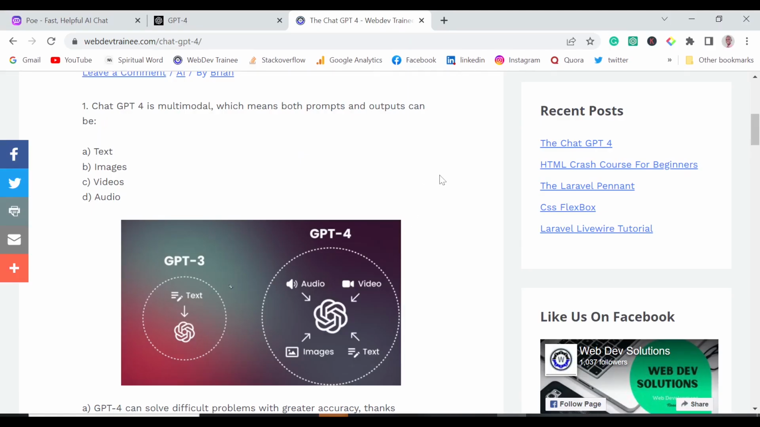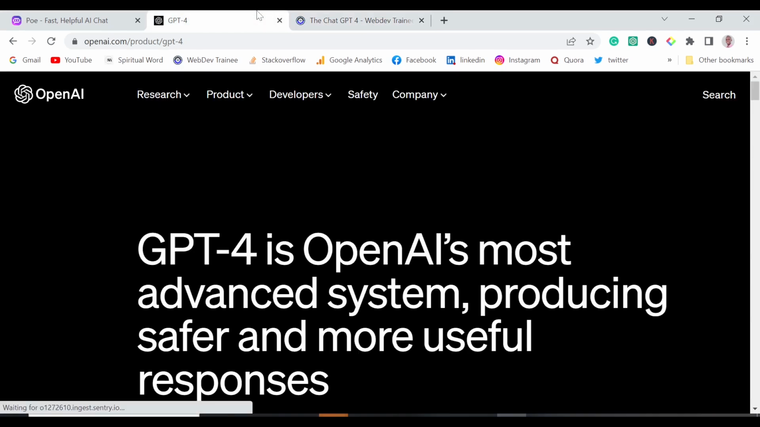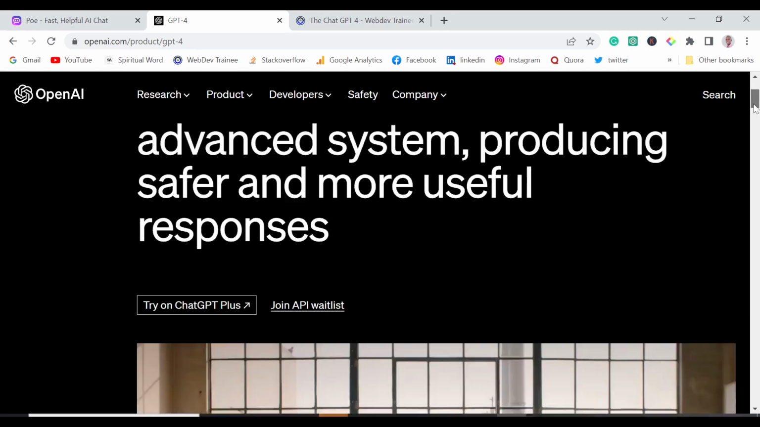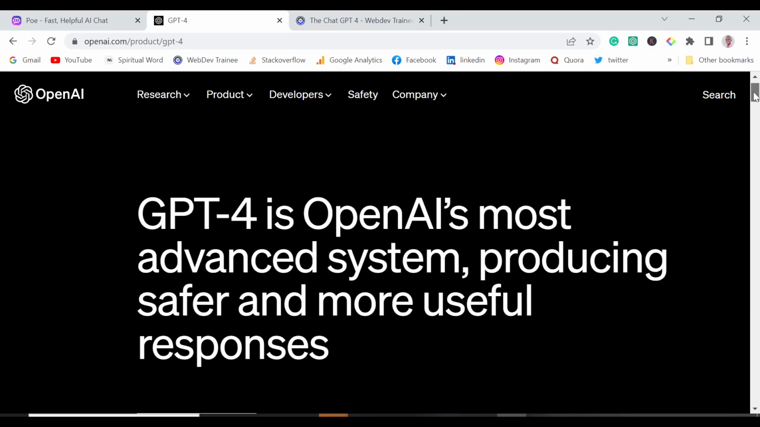In this video, I'm going to show you the latest GPT-4 that has been released by OpenAI, which is the most advanced system producing safer, more useful responses. In other words, it is much better compared to ChatGPT 3.5, which was released some time back. So OpenAI has now released ChatGPT 4, and let's check what it has and what the new features are.